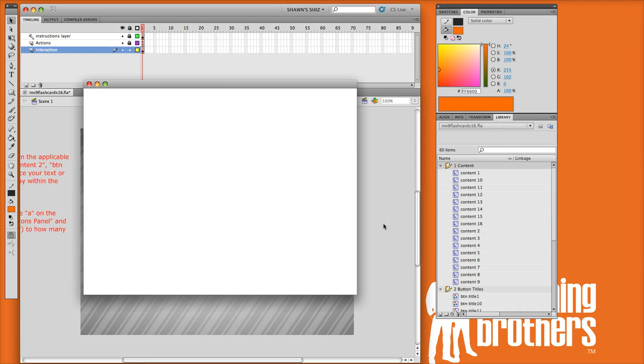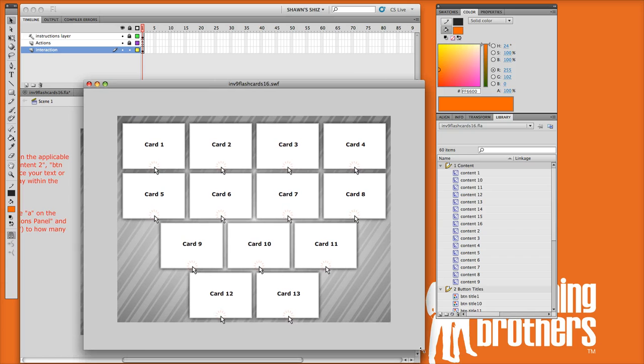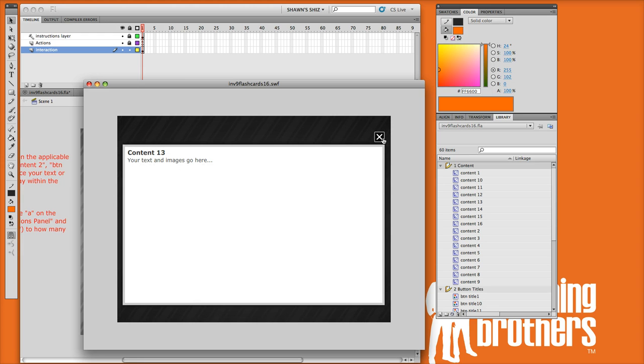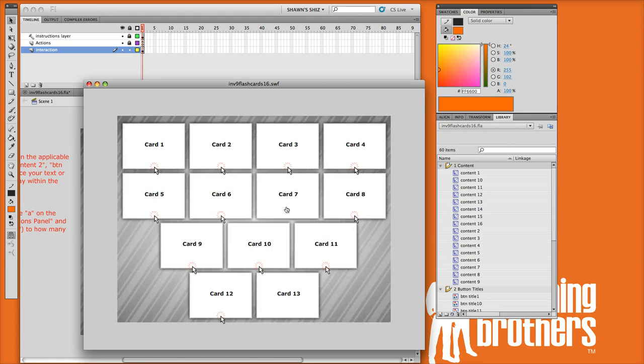To start off, let me just go ahead and play it with the default settings so you can see how it works. Right now it's set to have 13 cards, and you click on each card to display the content. So I'd like to show you how to populate this content, as well as the card name, and how to determine how many cards can actually go into this.